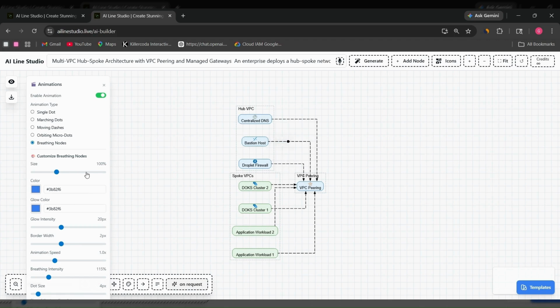You can increase or decrease the size from here. You can change the color, you can change the glow color through this. You can increase or decrease the glow intensity. You can increase or decrease the border width using this. You can increase or decrease the animation speed using this bar. You can increase the breathing intensity through this, and you can increase or decrease the dot size using this bar.